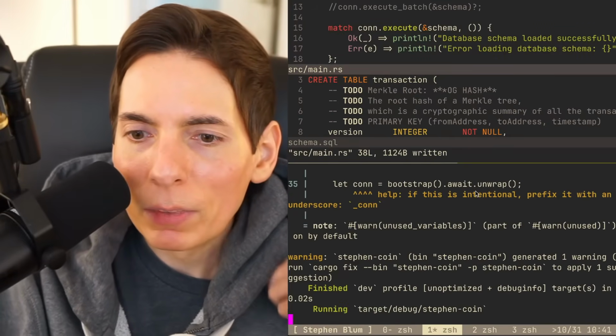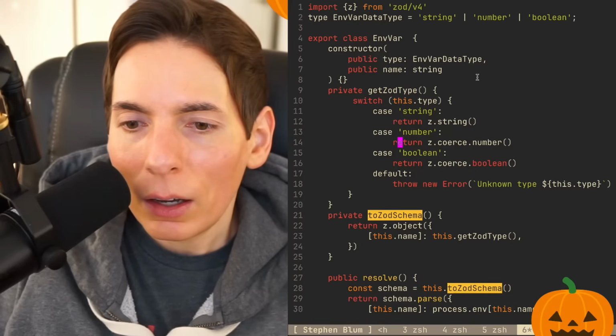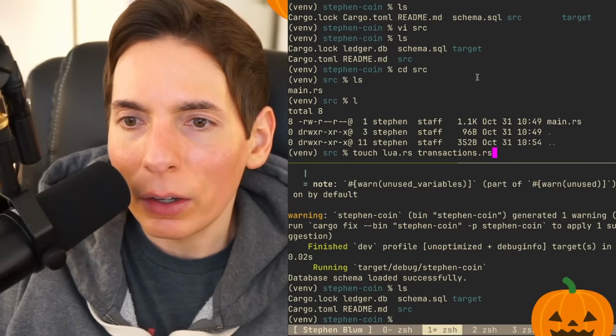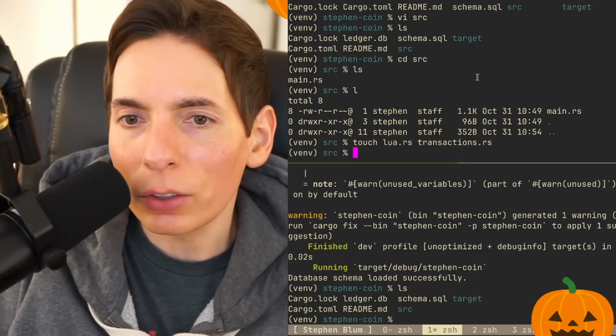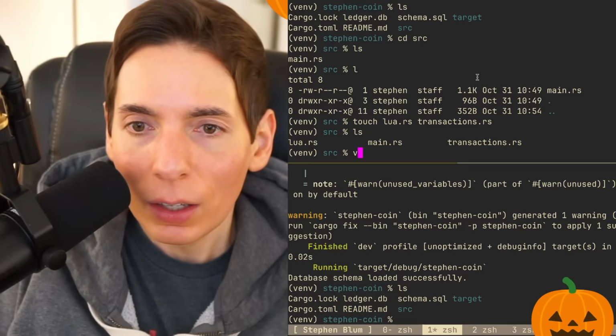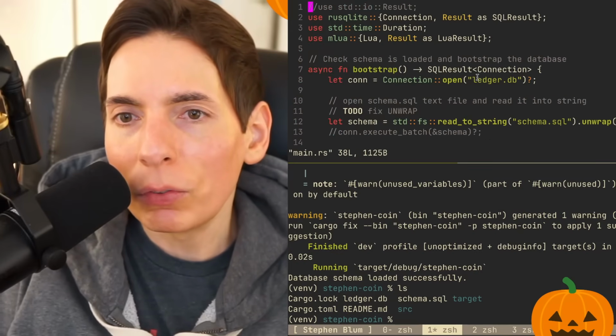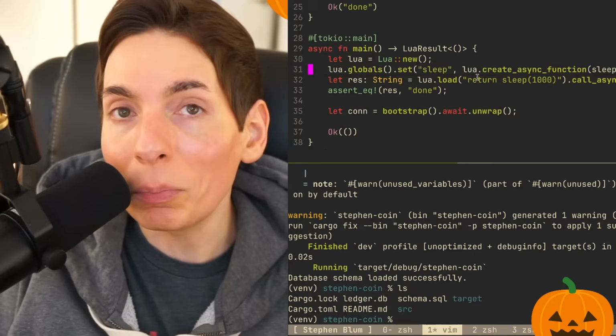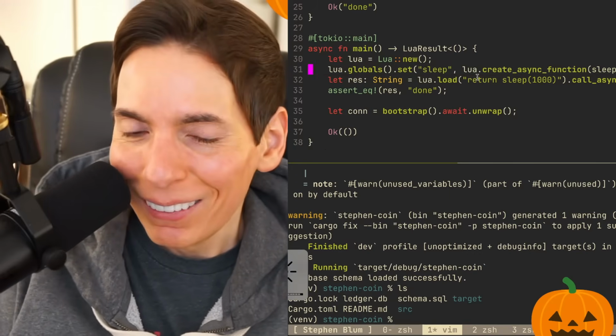Build and run. Okay, so we're building our own blockchain from scratch. Did I touch transact? All right, I didn't touch this one. I was midway through touching the file, and we're organizing our files today. So in main, you can see here we've got our initial schema defined, and we've got our Lua scripting language for smart contracts.